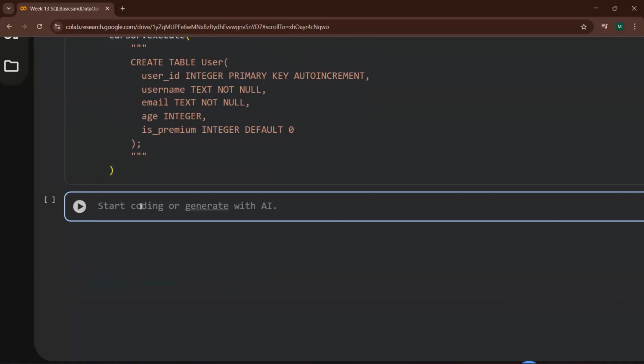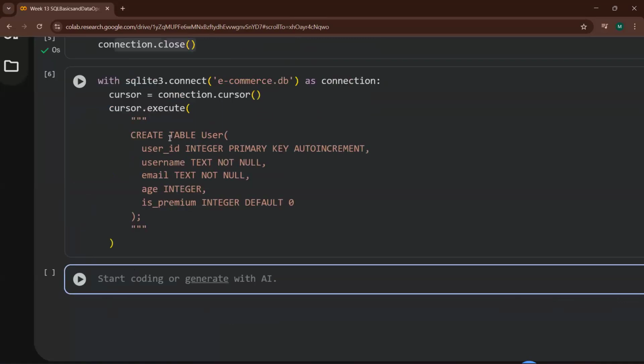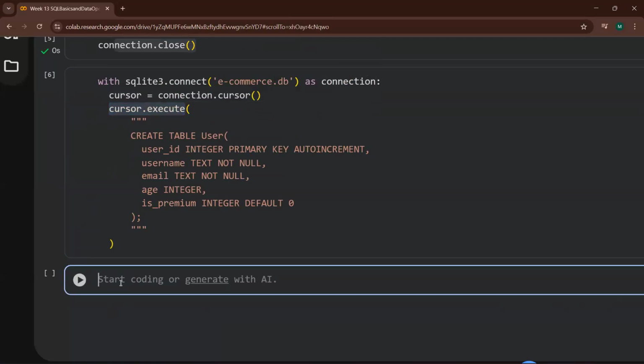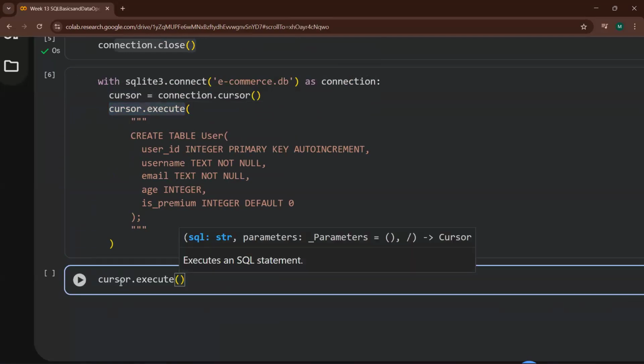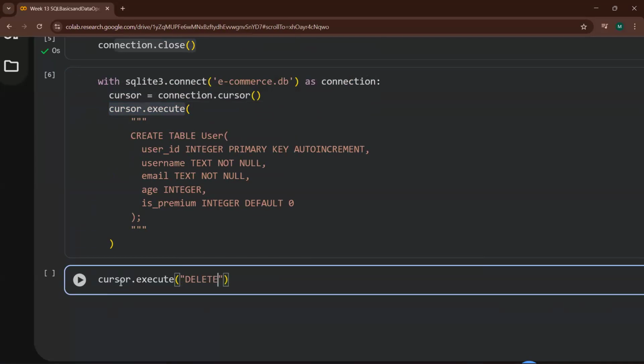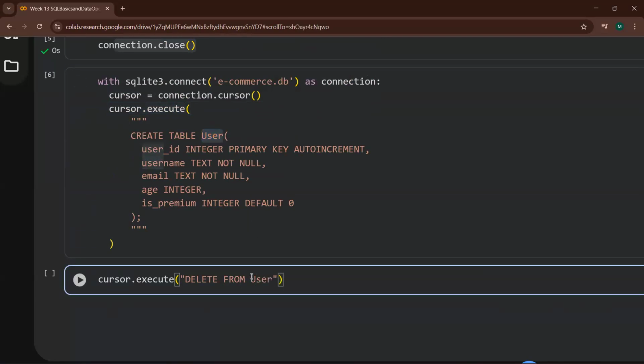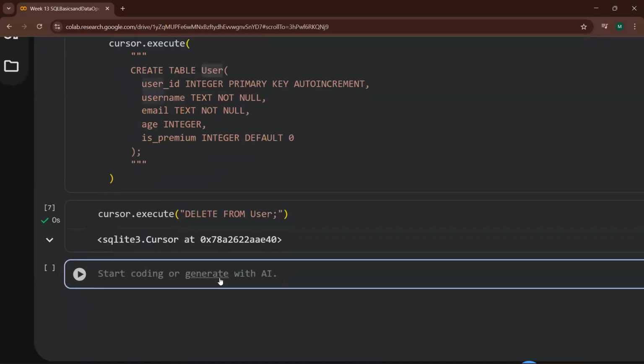Now, what I was going to do. Now again, cursor.execute only I want. And I'm going to delete from. The name should not be incorrect if you are going to delete this. Otherwise, it will not work. Delete from users. Now I want to add some data.